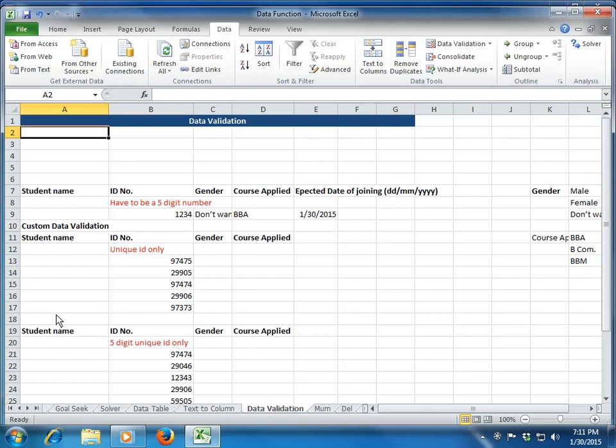So let's say you have created a template and you have circulated it among your colleagues or within your office to be filled in by the different employees. This is where we will use this function. Let's understand what data validation is, how to use it, and what the different features of data validation are.